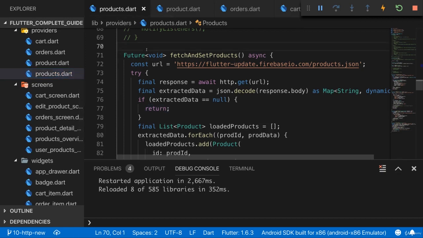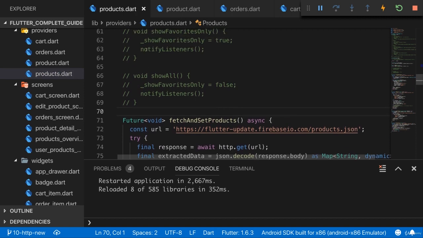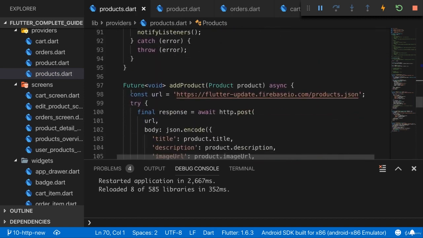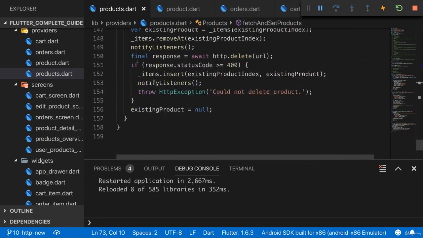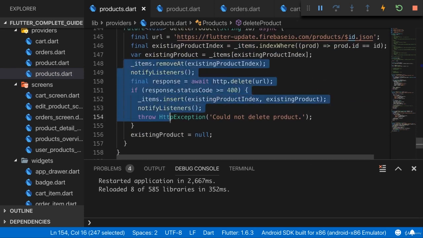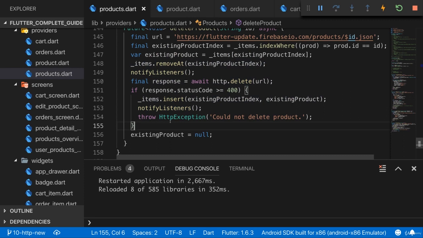So we added a lot of features in this module. You learned how to send HTTP requests for adding products, for fetching products, for updating products, for deleting products. You learned about optimistic updating and how to do that properly by storing the old value and restoring it if an error occurs. And error handling is in general something I touched on.